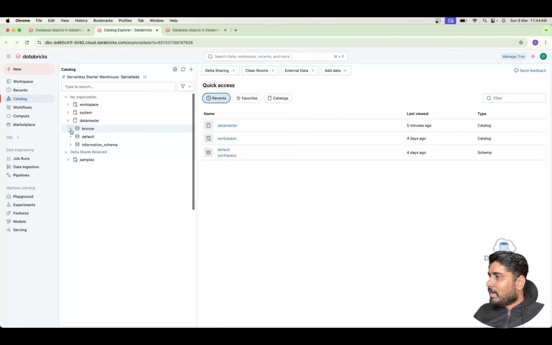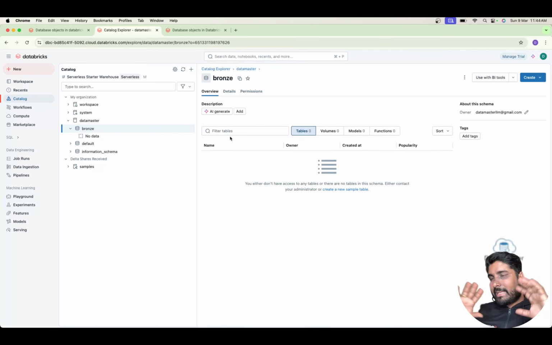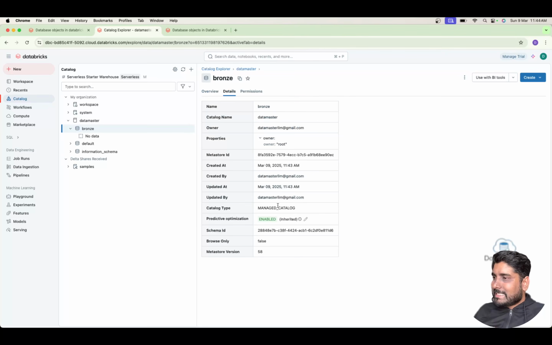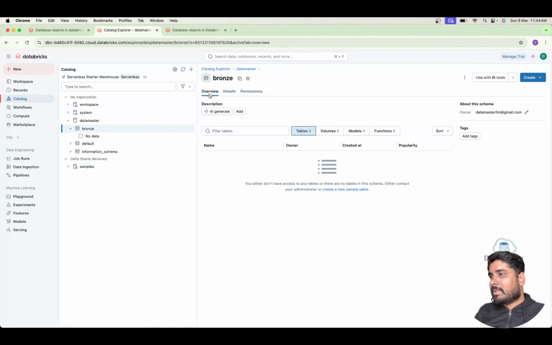I'll go to my catalog. I'll click onto this particular schema. You should see a rich UI. There are so many things here. This is a schema, or you can call it a database. You can check the details of it. There are so many things here. I'm going to discuss what predictive optimization is in coming sessions, and we will talk about the permissions, like who should access this database and so on.